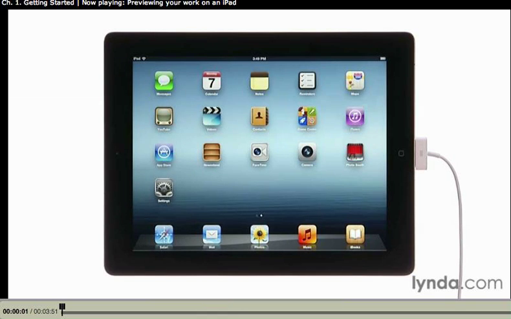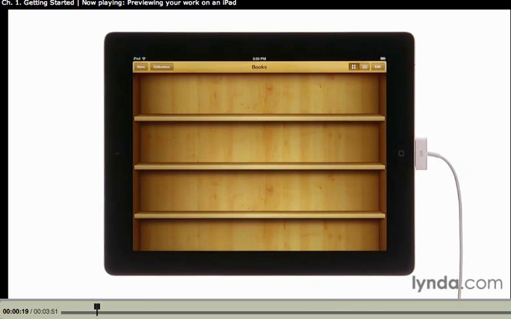We've done a lot of work on our Explore California book already. Now, let's go ahead and preview our work on the iPad itself. To begin, make sure your iPad is plugged into your computer's USB port via the dock connector cable. Then, touch on the iBooks icon to launch the iBooks application on your iPad.